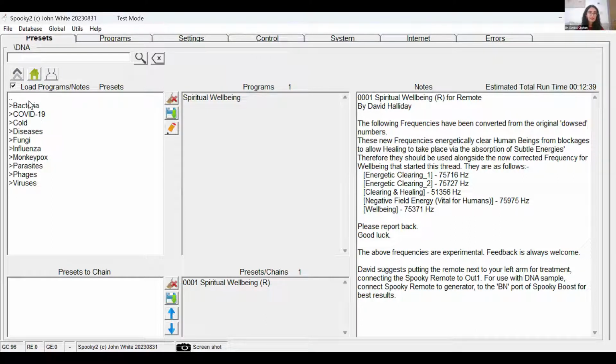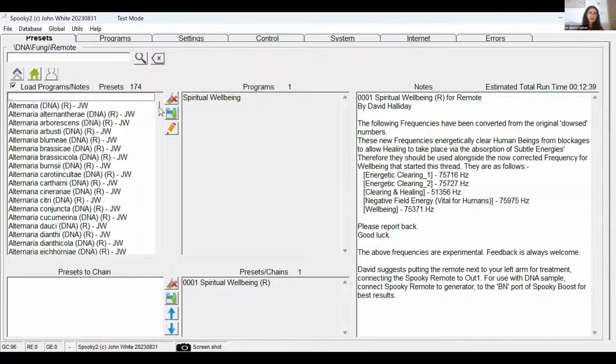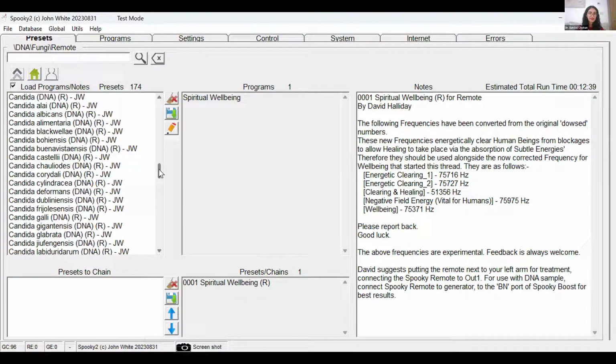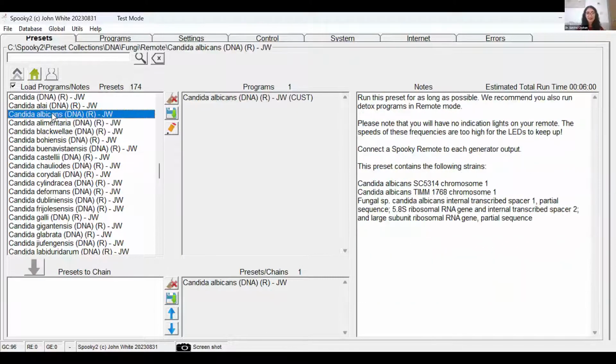So this is a DNA presets. You can see you've got bacteria there, COVID, cold. This is targeting the DNA of these organisms. So if we go into fungi, for example, click remote, then you can see a whole list of various fungi. And guess which one is a really common one? Candida albicans. This is a really common one, isn't it? So you can click on this one, and this one can effectively detox you of Candida albicans. But again, you'll probably have to run it for quite some time to get that effect.